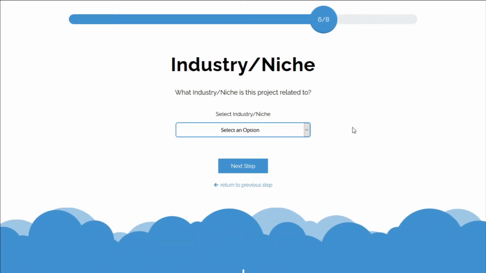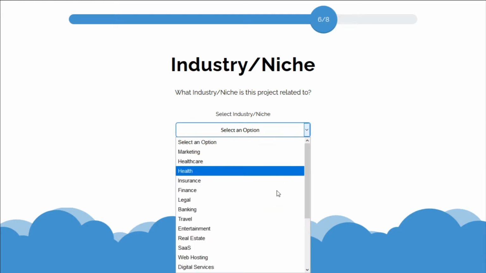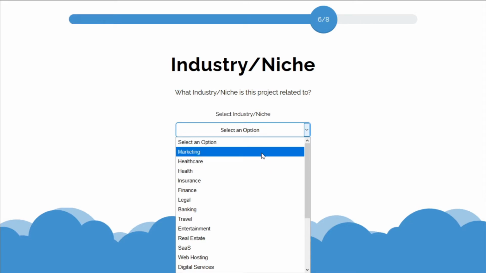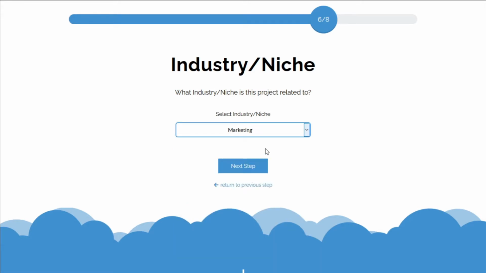Now, since Baqueano is very smart, he's actually going to ask you about your industry and then make recommendations based on your industry. So for example, if you are a marketing company like Kaween.com, you can select marketing from the drop down and hit next step. When you do this, you will be suggested web hosting options that are ideal for a marketing company or a blog in the marketing niche.